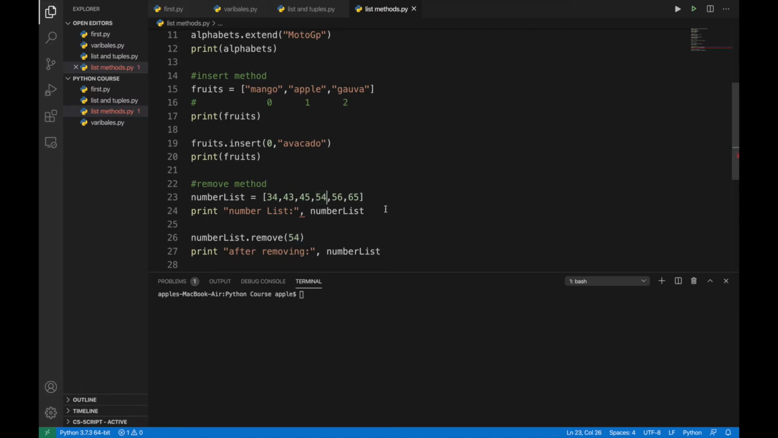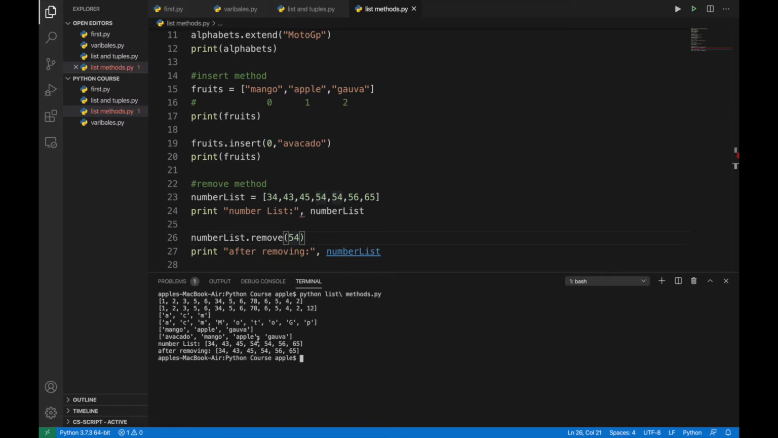And what if we had here 54 twice, the first one 54 and the second one 54? What does it do? I want to show you. I don't want to tell everything to you. I just want to show you the results, what you get. So it just removes the first 54.